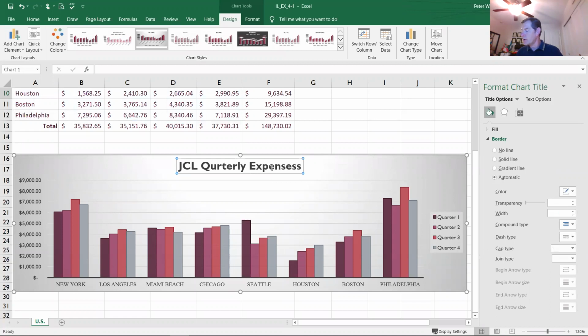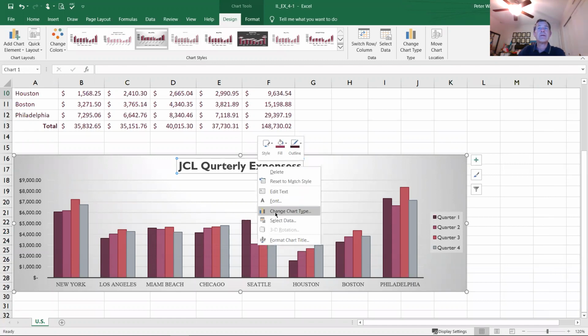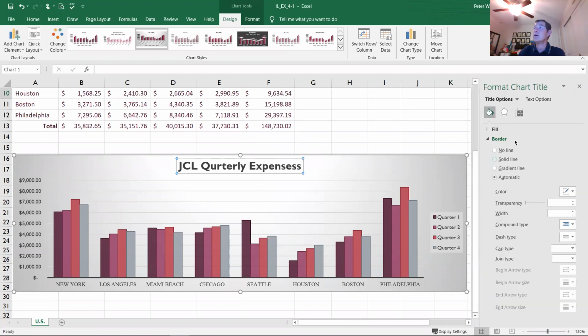Now, I'm going to format the chart title. So I'm going to right click on the chart title and click, uh-oh, and my mouse died. Turn it off, turn it back on. It's back. So here it says format chart title. So I'm going to click on that. Well, let me do that again. Right click, format chart title. Oh, look, it showed me the pane on the right-hand side here.